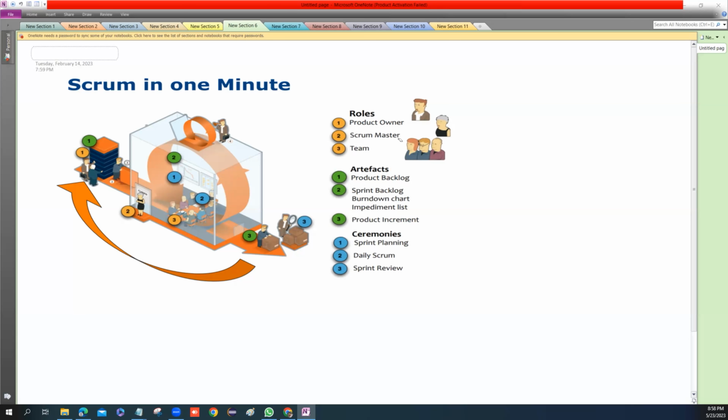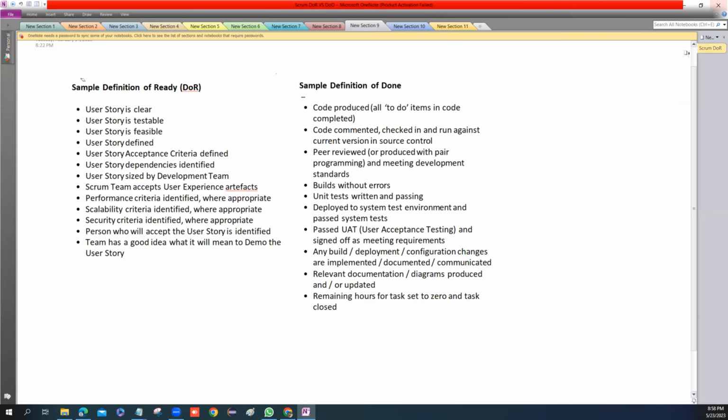So there is the team and there are some artifacts, some documentation things like the product backlog, sprint backlog, and burndown chart. And there are some ceremonies, mostly the sprint planning meeting and the daily scrum meeting or stand-up call. Then we have a sprint review, or on the other hand, the sprint retro meeting. So these are the main things in there.